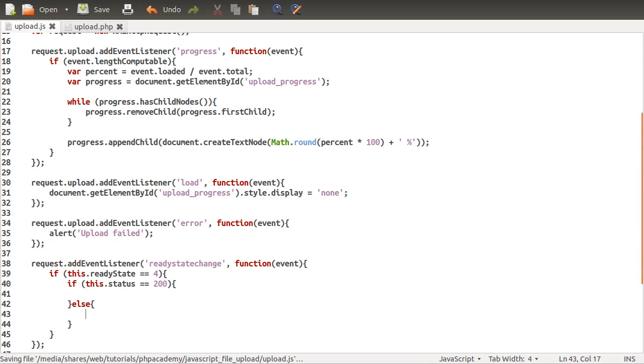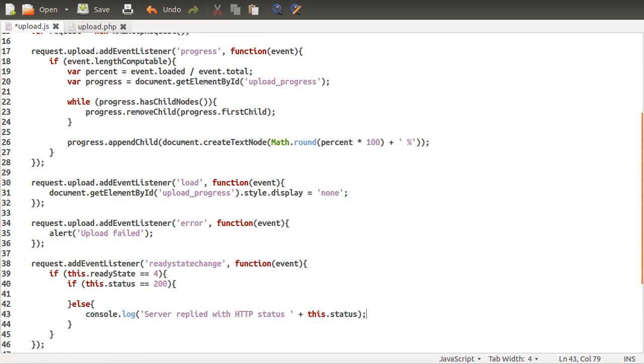Okay, and then down here, we'll just do a simple console log, I guess, because it's like an error log type thing. Server replied with HTTP status, and then the status code, except that obviously needs to be quoted, so let's add the quote, this status, and that should be used for debugging purposes. Right, so once we've got this, we need to decide where we're going to put our links.